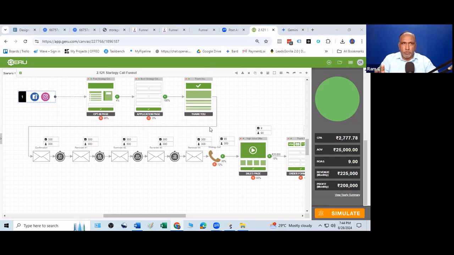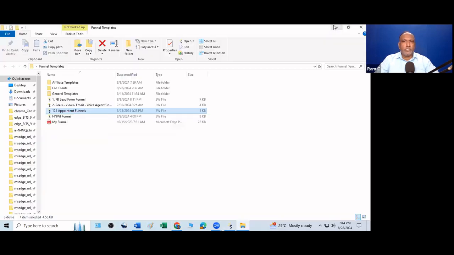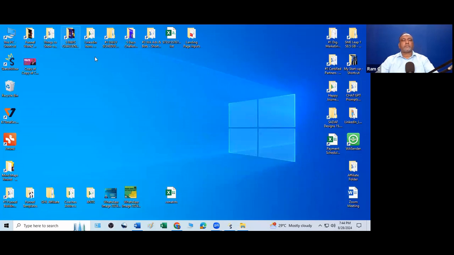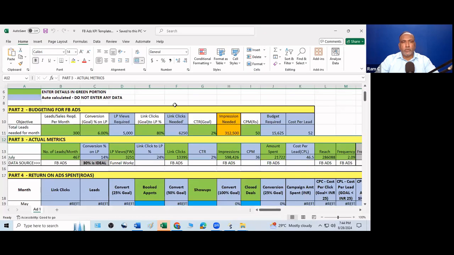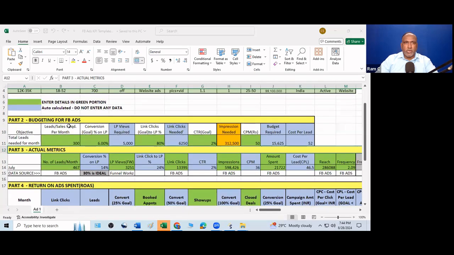That is the budgeting done before running an ad. We also do another sort of budgeting, a reverse engineering, and I'll show you that as well. You can reverse engineer the whole funnel by going to this small template I've created. You can create a budget for your ads and see how much money you need to spend. This is an Excel template I've created for measuring the ads in the right way.